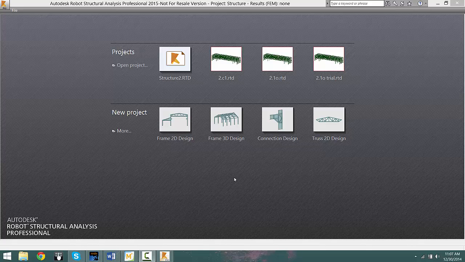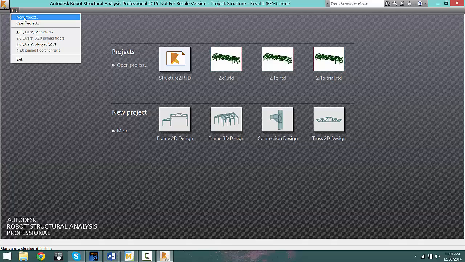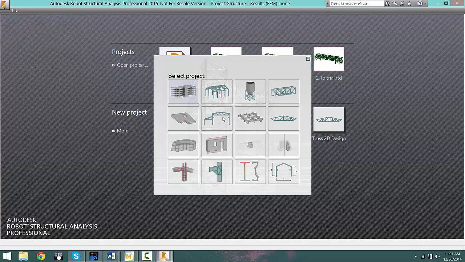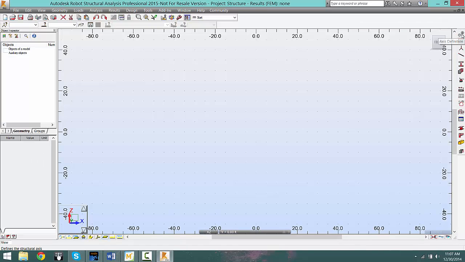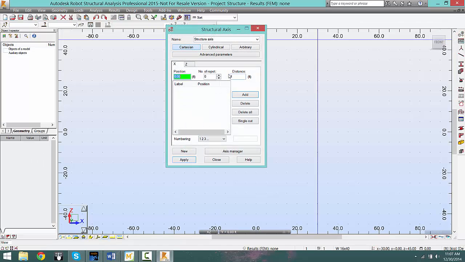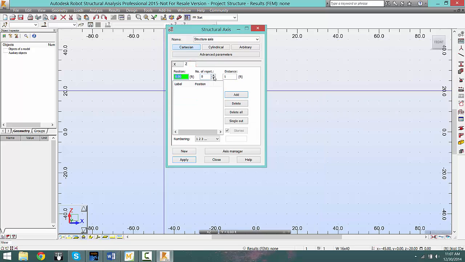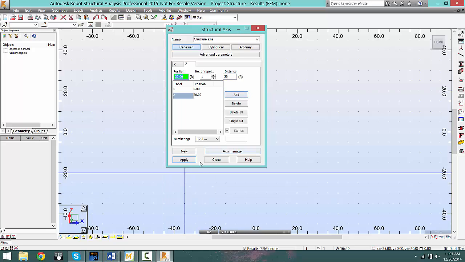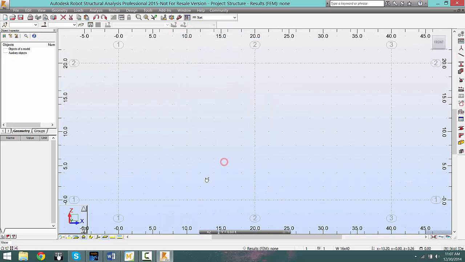Hey guys, today I'd like to show you how to do an elasto-plastic analysis with Robot Structural Analysis. We're going to start off by going to New Project, Frame 2D Design, and I'll go ahead and make a grid by clicking Axis Definition, Cartesian, number of repetitions 2, 20 feet, click Add, and then go to Z-axis, number of repetitions 1, 20 feet, Add, and click Apply, Close.